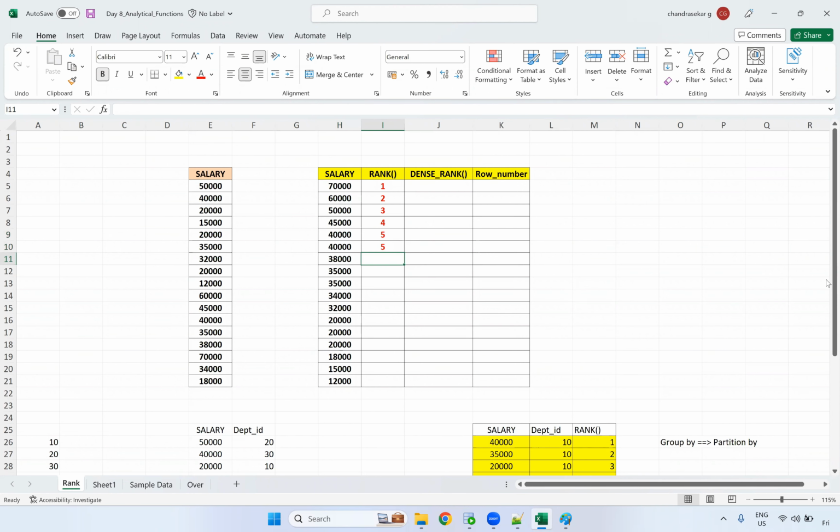Then I will go for 7. The rank will get skipped. Why is it 7? These two members are getting the same salary, so 5 and 5. Then this particular employee will have rank 7 here. So why is it 7? 5, 6, 7. That is how we did ranking in our school days, right? The same way here also we will do the rank.